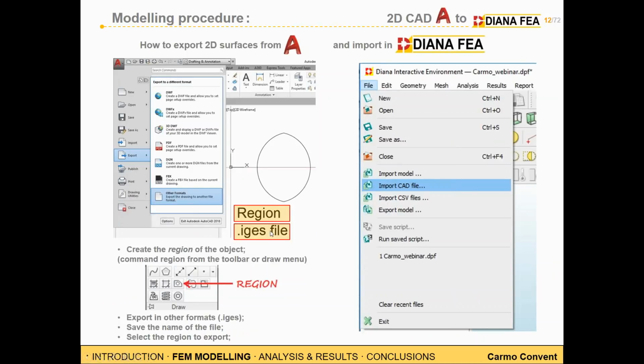How to export 2D surfaces from AutoCAD to Diana? Okay, we have to create a region, and it's possible just by typing the command region from the toolbar or also from the graphical interface of CAD, and then we can export the surface in an IGES file. Save the name of the file, and only later we can select the region we want to export.